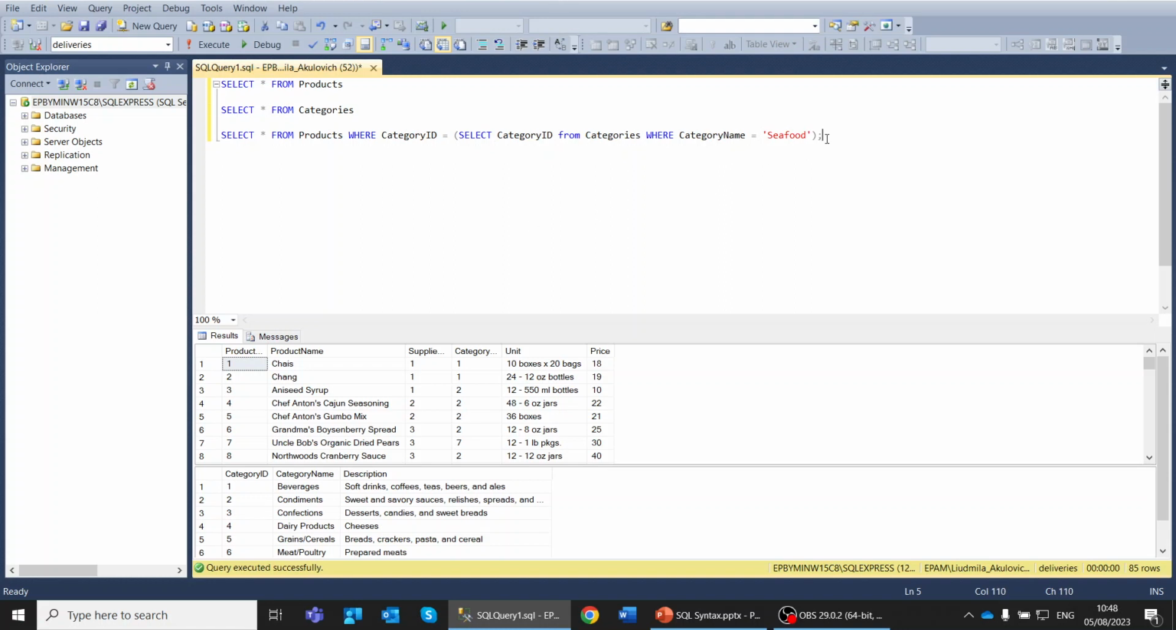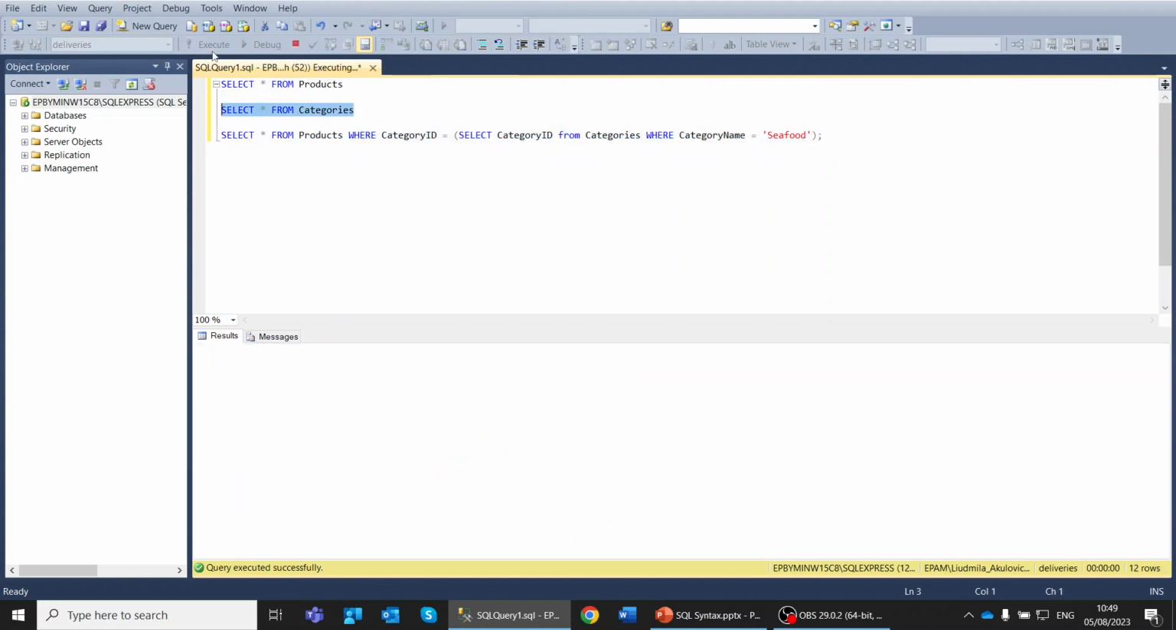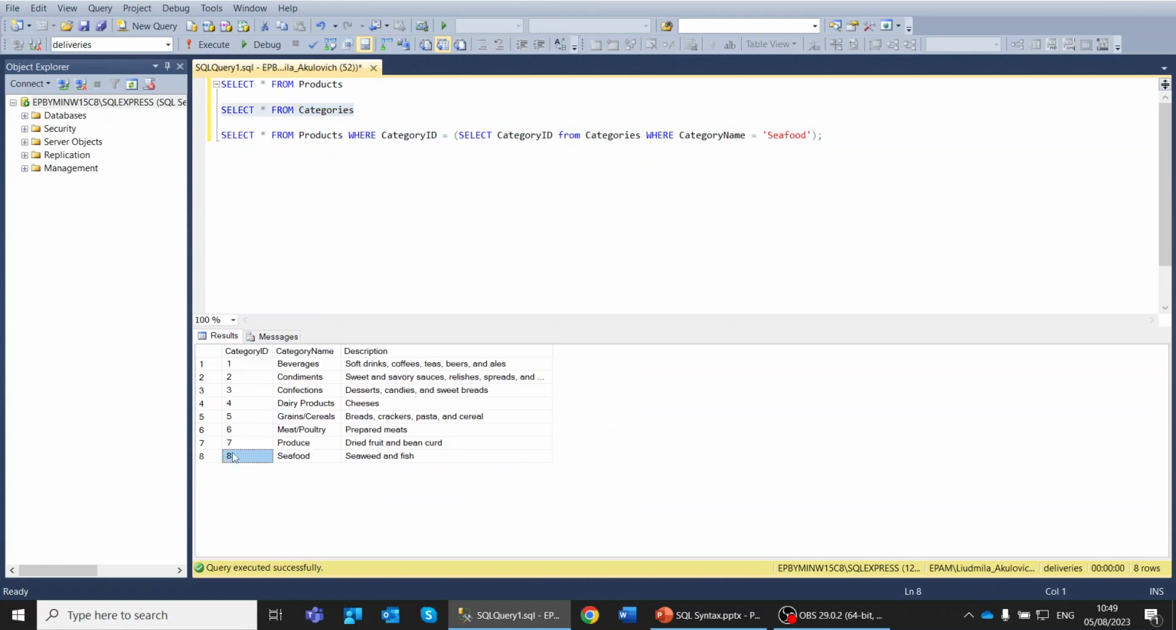our subquery is executed first. So my system is going to execute this subquery first, find out what category ID stands for seafood, and use its result to show me the products which are actually seafood. Let's execute this statement, and you can see that the seafood category is 8. We can go back and check whether it's true or not. Yes, absolutely.